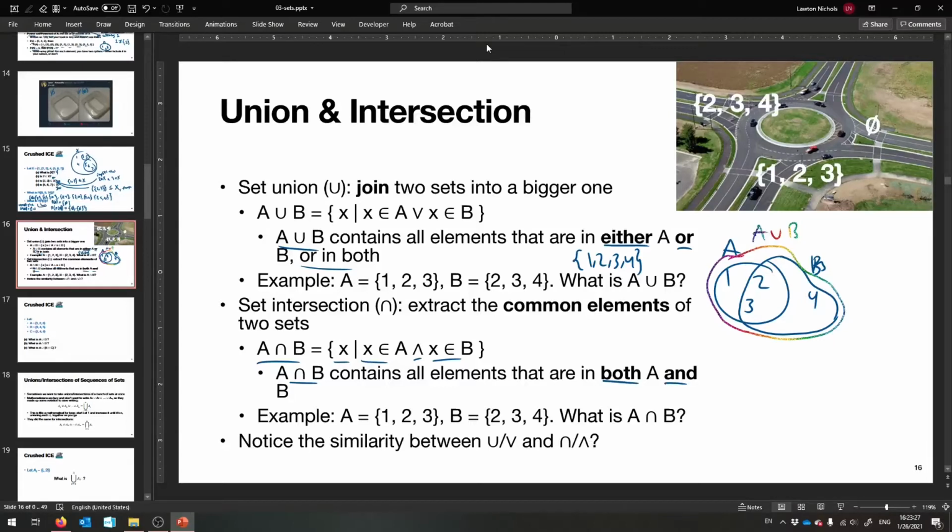Okay? So again, if we have A and B being 1, 2, 3, and 2, 3, 4, let me draw these a bit nicer. 2, 3, and there's a 4 there. So there's A, there's B. A intersect B is everything they share in common. Okay? So, boop, it's that thing right there. So this right here is A intersect B. Because 2 is in A and 2 is in B. Same with 3.